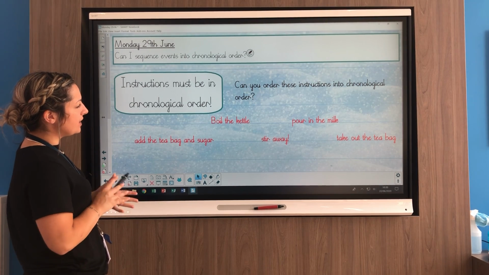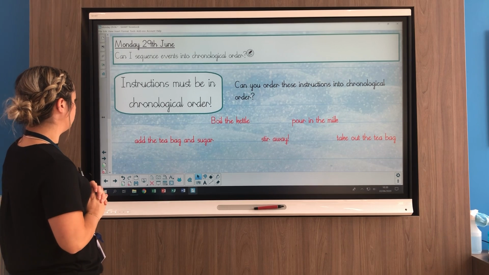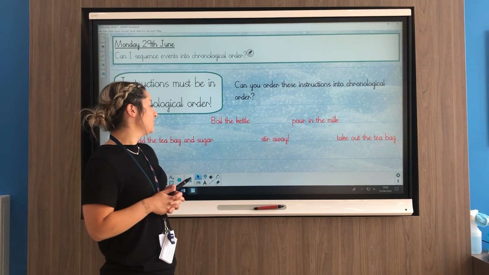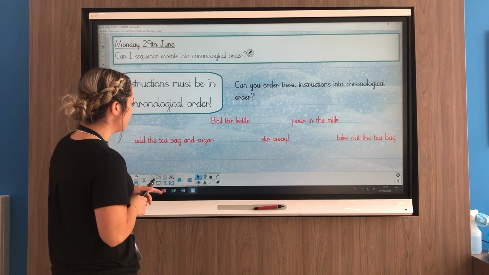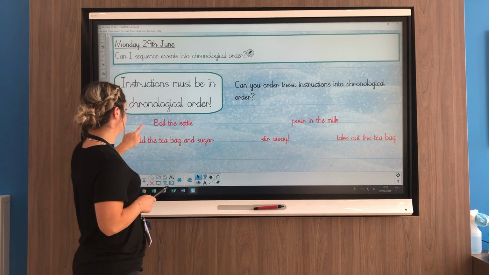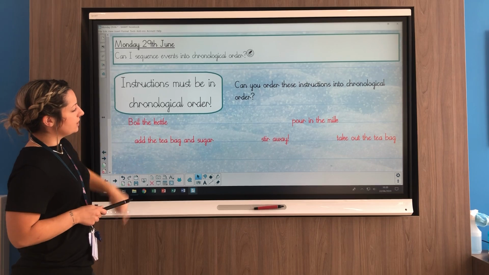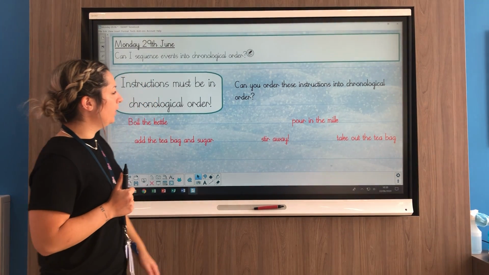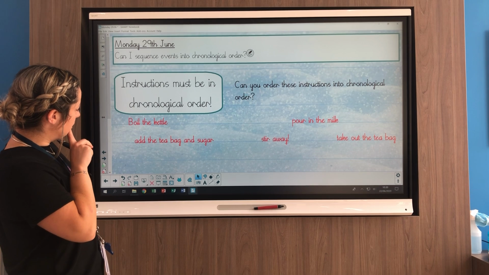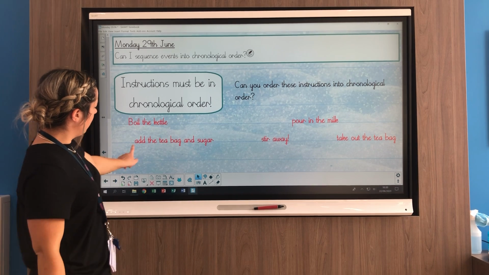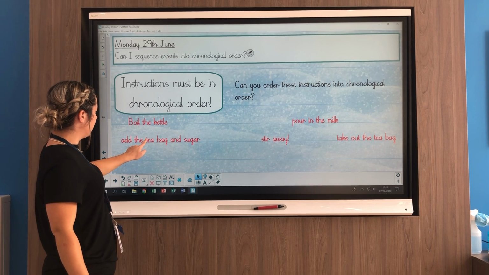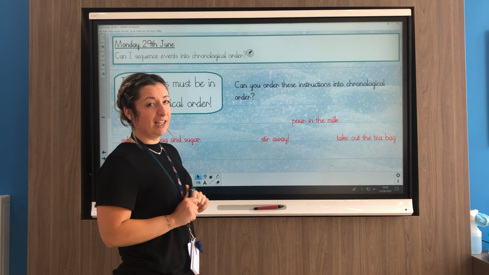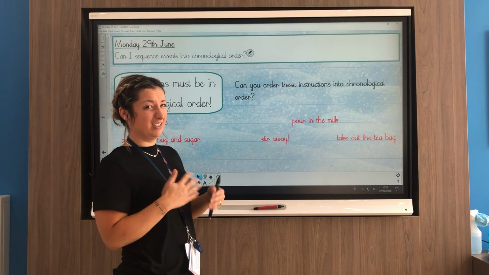So the first thing that you're going to do before you make a cup of tea is you're going to want hot water. So the first thing I'm going to do is boil the kettle. Okay, so I'm boiling the kettle and getting it nice and warm. The next thing I'm going to do is add the tea bag and the sugar. So we're going to put the tea bag in, I'm going to put the sugar. If you're really good, you're not going to have any sugar, but I do.